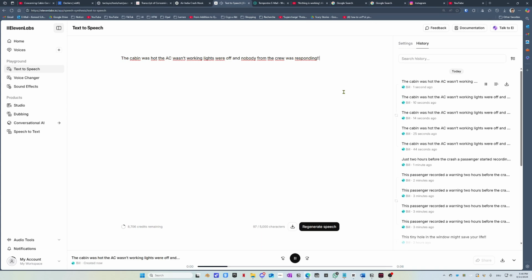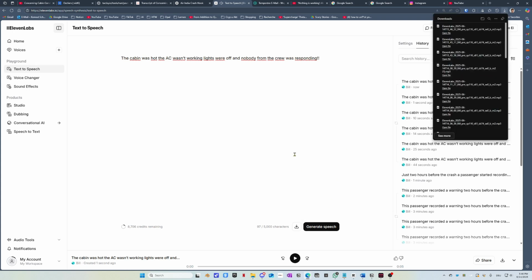The cabin was hot. The AC wasn't working. Lights were off, and nobody from the crew was responding. Yeah, okay. We could take it, but we want perfection. The AC wasn't working. Lights were off, and nobody from the crew was responding. Yeah, I think this is better. In post-production, you might have to ramp up the speed here, but it's the best we're getting, I think.